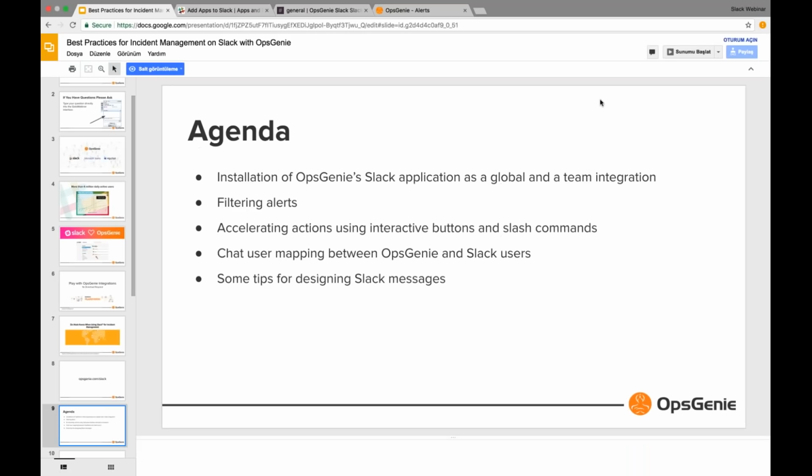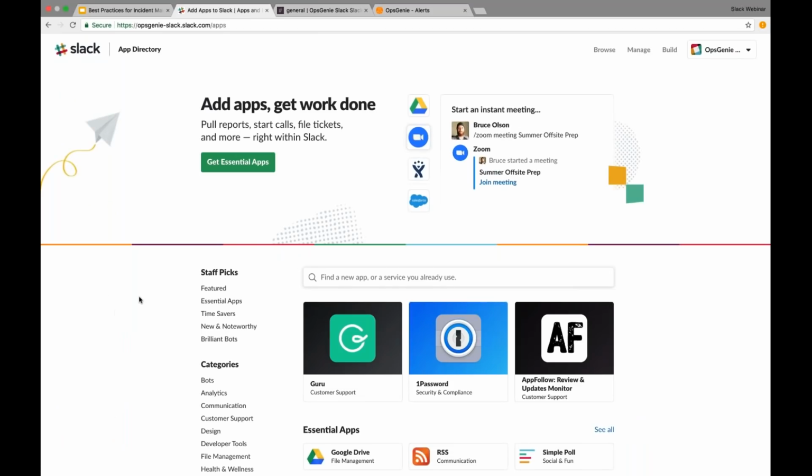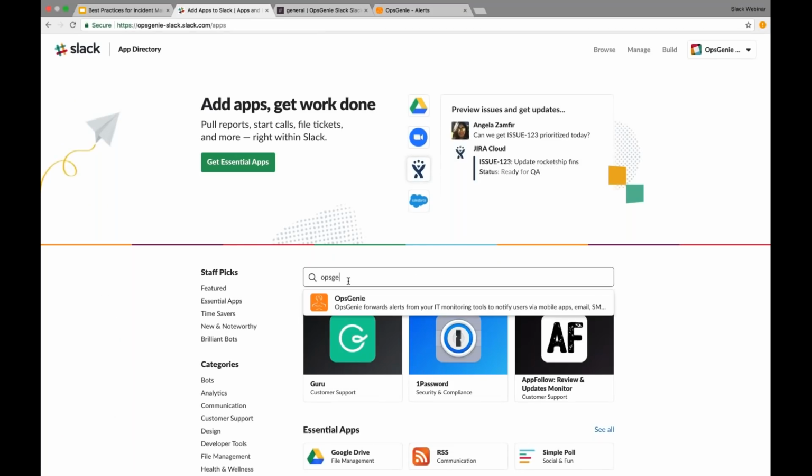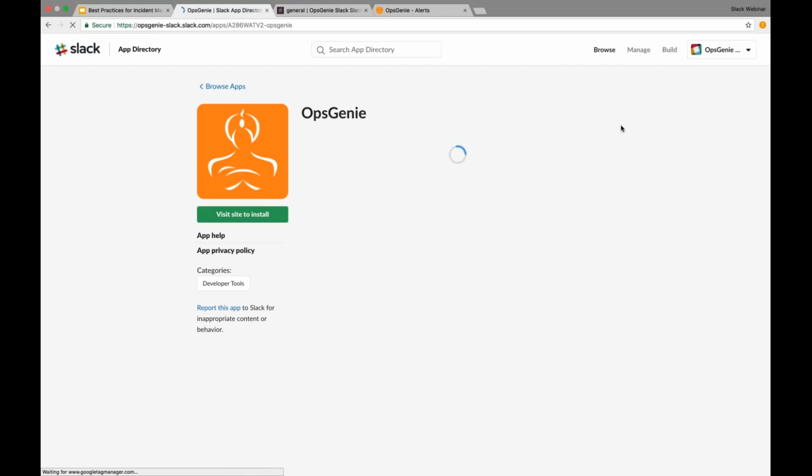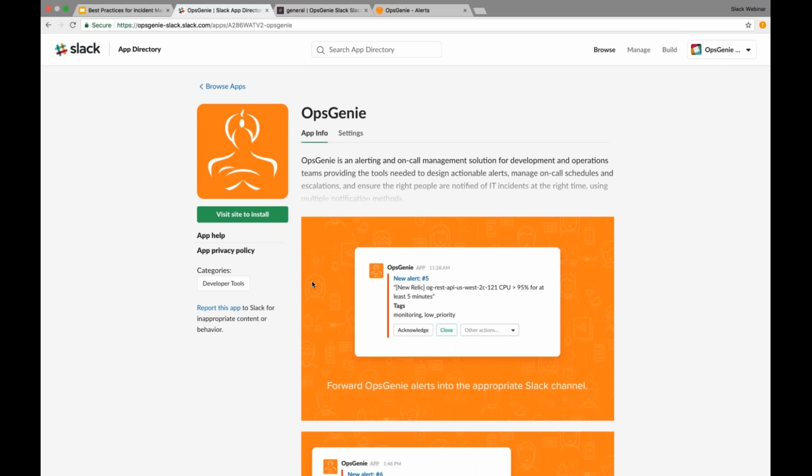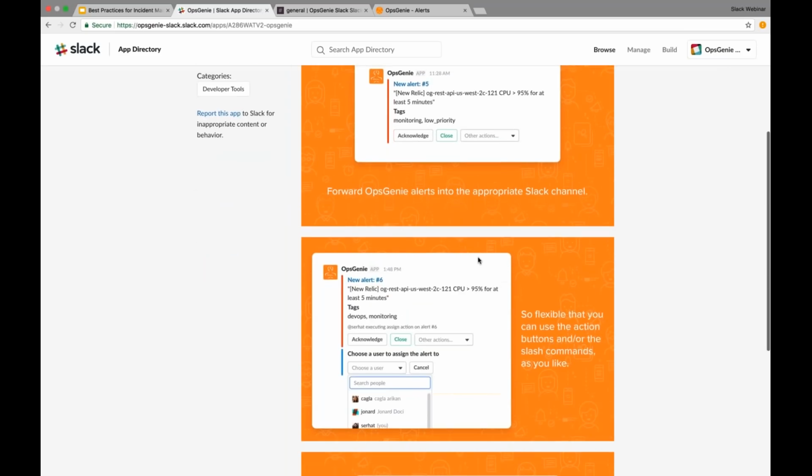Now I will switch to Slack's marketplace. If you want, you can type Opsgenie here, and go ahead and gain some fast insights about our application as well.